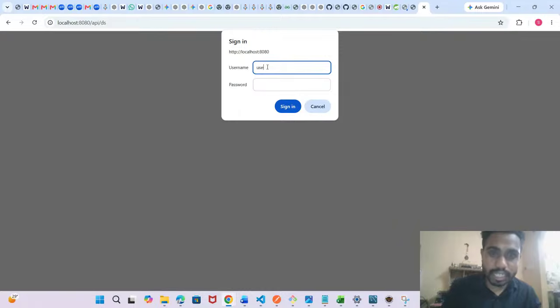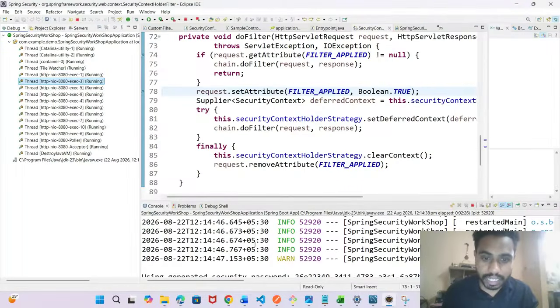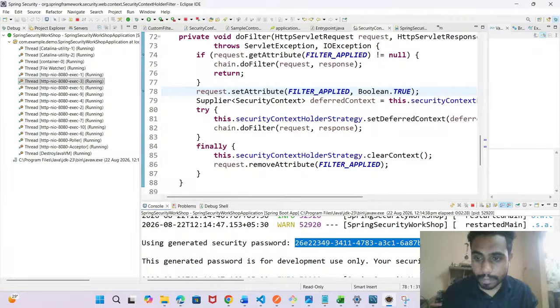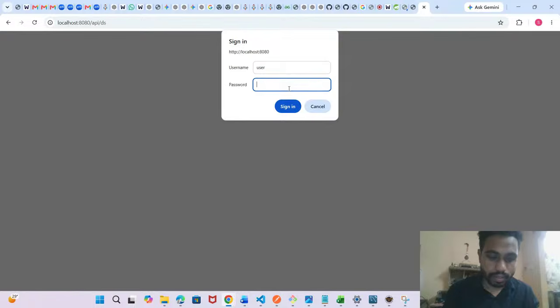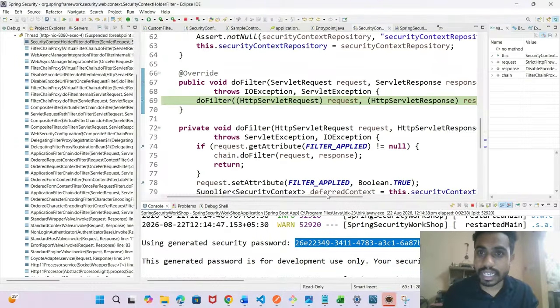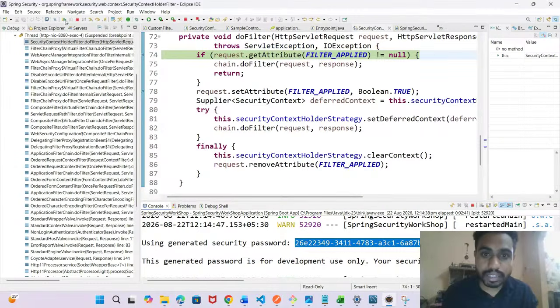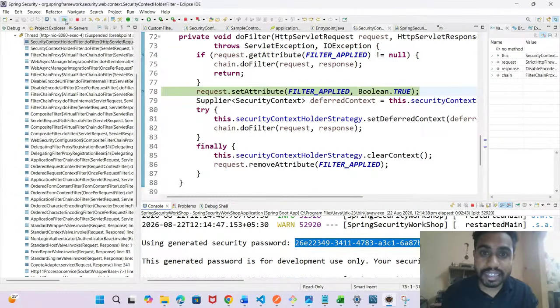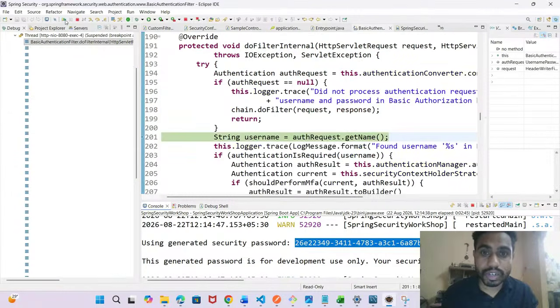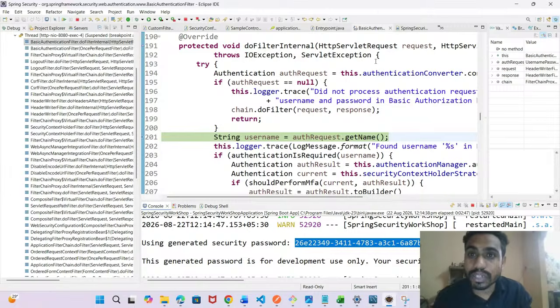Now you see, enter the username. The password is what, guys? System generated. See, now it will go here. Again, it will trigger the security context holder filter. It will check whether the particular user is already authenticated or not. See here, guys, can you see the class name now?